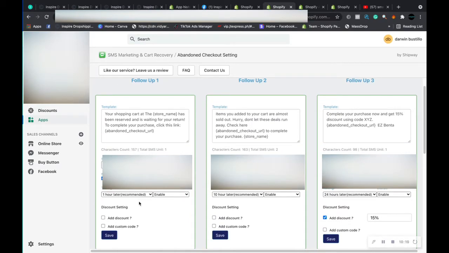And then here, you'll be able to select the timing. Do you want the person to be reached out an hour after? Do you want the person to be reached out 30 minutes, 6 hours, 10 hours, 24 hours? I typically leave it to the recommended 1 hour, but you will need to monitor and see the effectiveness of each and make adjustments as necessary.